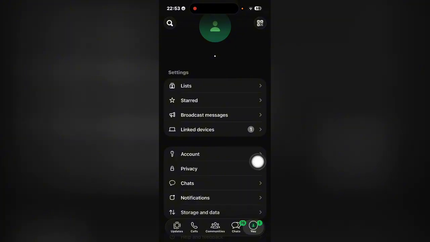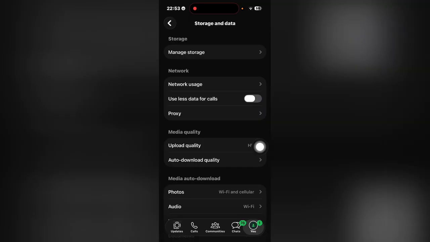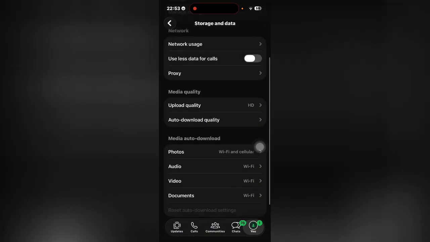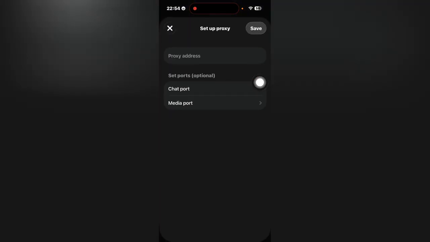click on the profile icon at the bottom right corner and you'll be redirected to settings. Here, you're going to scroll down and click on storage and data. Then you're going to scroll down to the bottom and you'll be able to see an option of proxy. And now you're going to click on setup proxy.